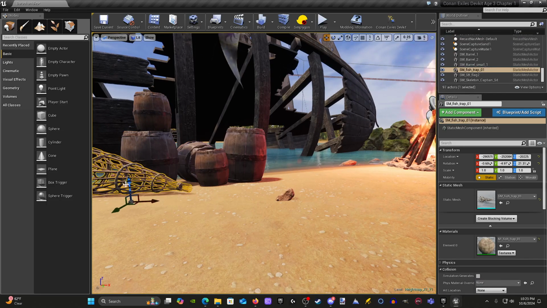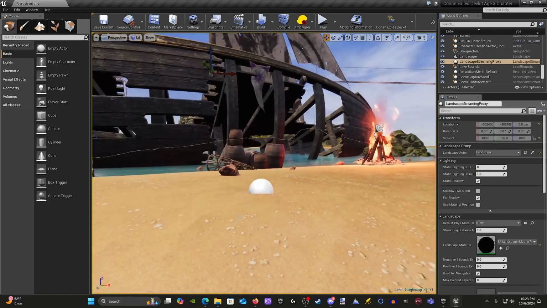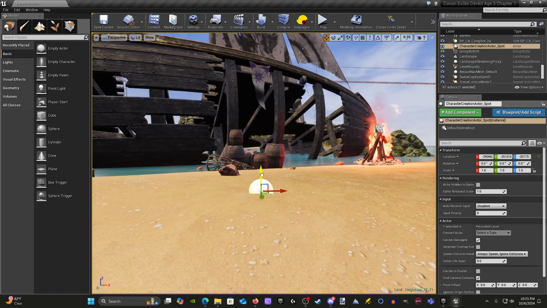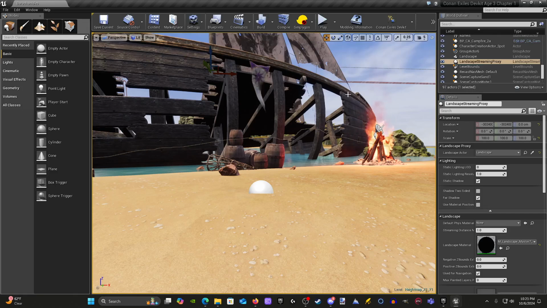And our fish trap, bring that down like that. Okay, and then our character here, I'm going to bring this down just a little bit more, so I'm hoping that now the feet look like they're standing in the sand. Where it will hit play again.